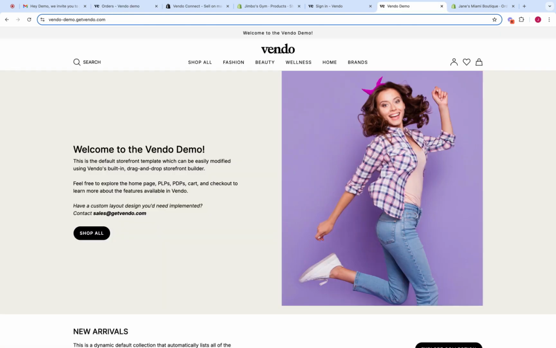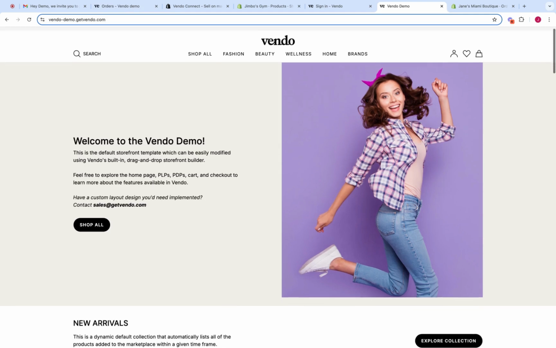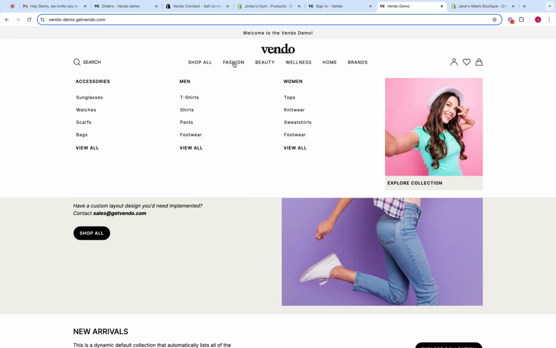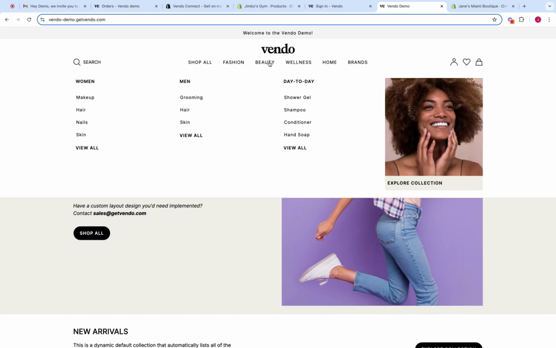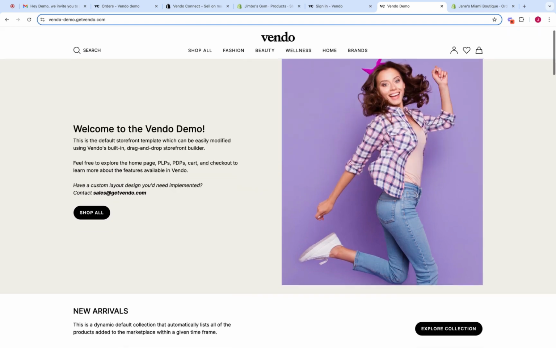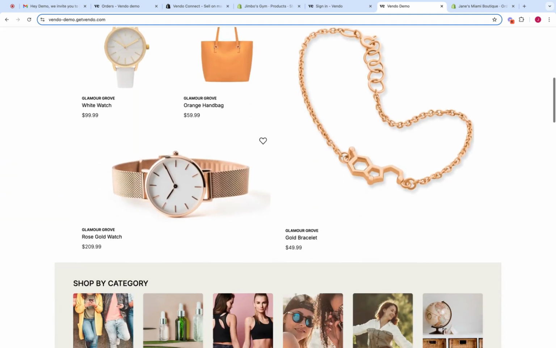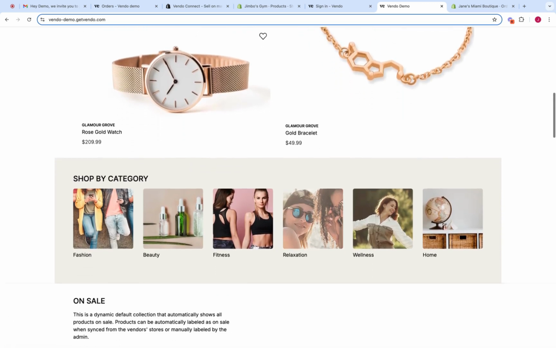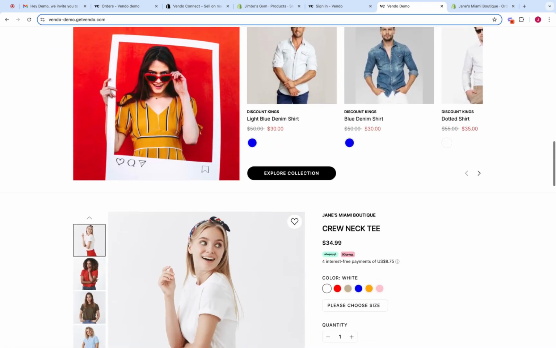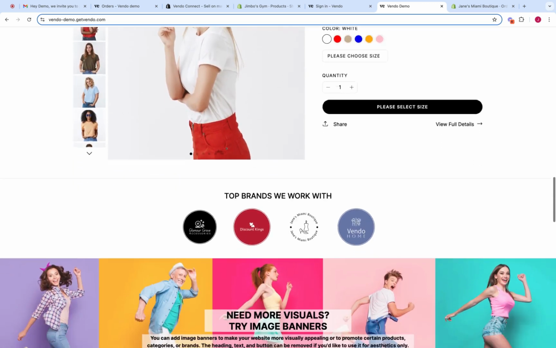Now let's take a look at the storefront. This is the default storefront template, which can be easily modified using Vendo's built-in storefront builder. You can add a mega nav with all your subcategories. You can also add images into the mega nav to make it look more visual. You can add various pre-built sections to help your customers discover new products, categories, and brands, and to make the website more visually appealing.